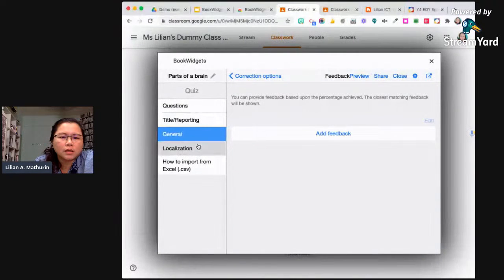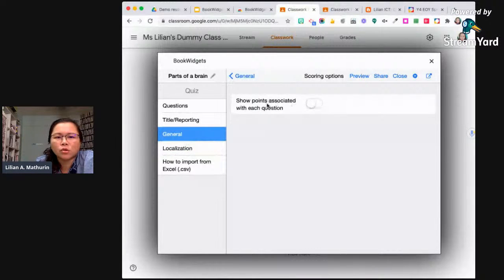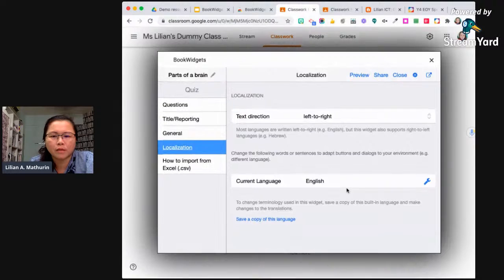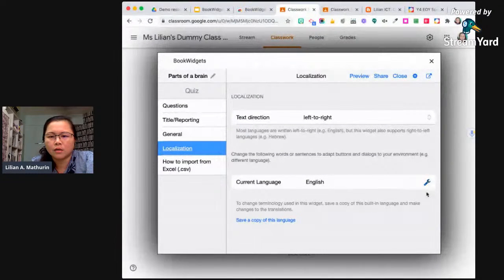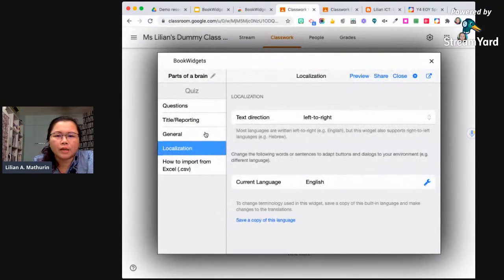I think the scoring is important here. If you want to show points associated with each question, like you want them to know how many marks they'll get for each question. Localization is by default fine unless you want to change to another language. They also have different languages. I think that's done.